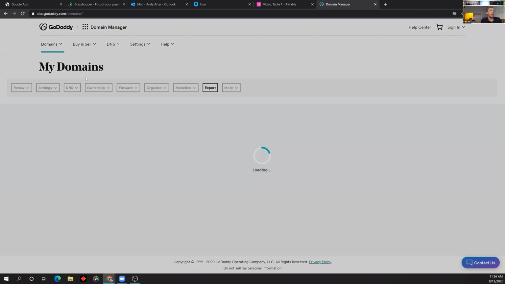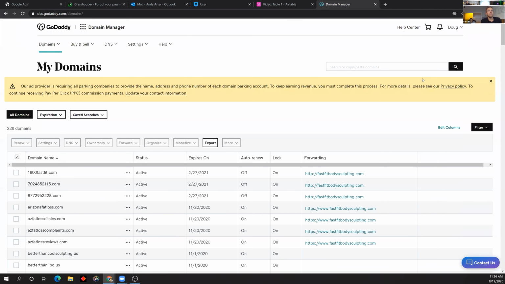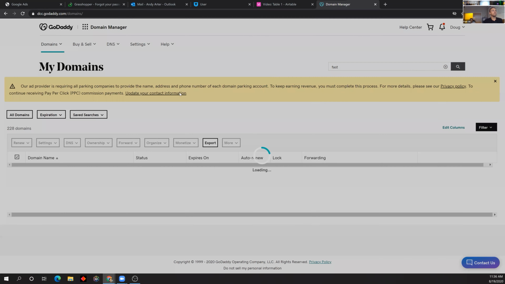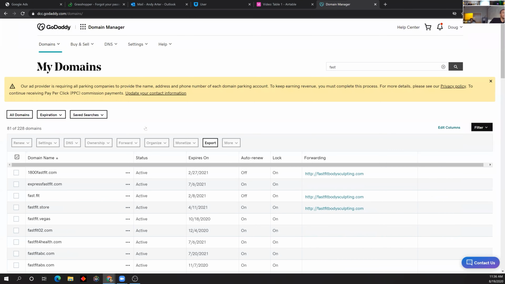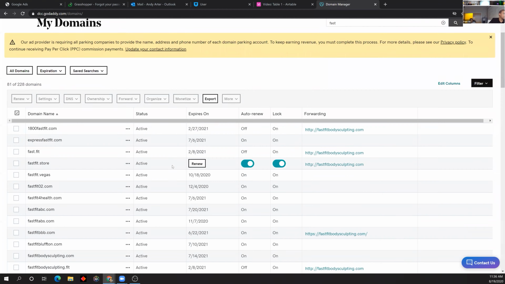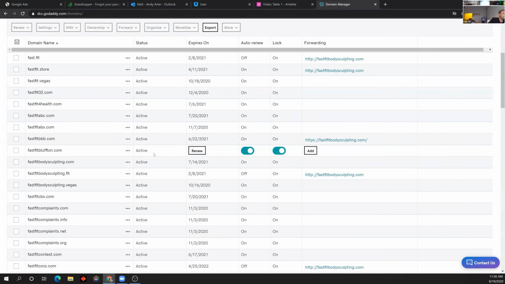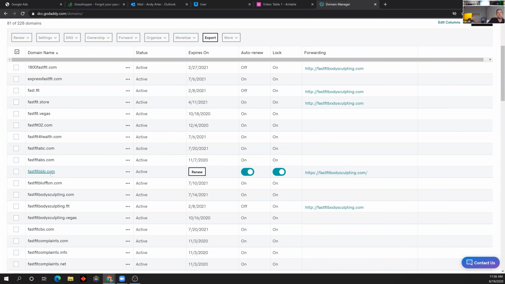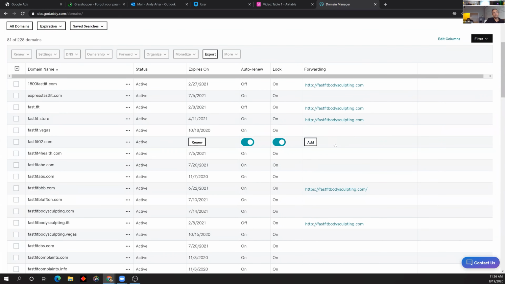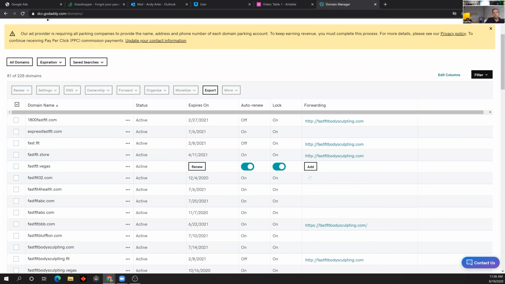Carrie, I know you've been in here a lot, but Richard, if you need to find domains, they're right here. You can actually search what domain you want to look for. Anything that contains fast, let's say, is right here. And this is where you can actually click in and manage those domains. But one thing I really like is if you want to forward a domain, you can do it very easily. You can even forward multiple domains.